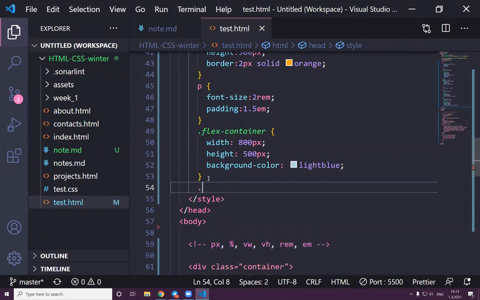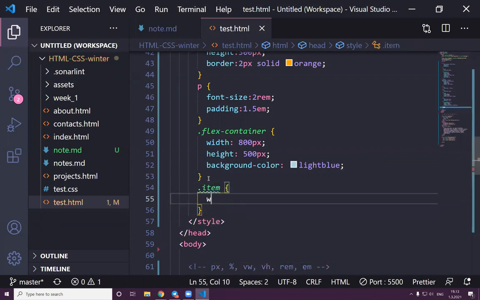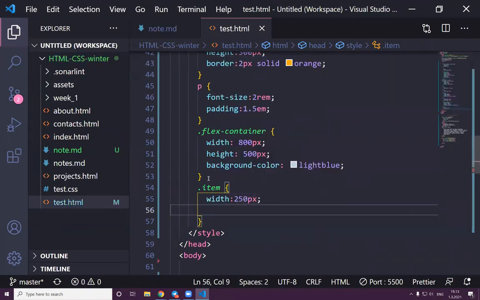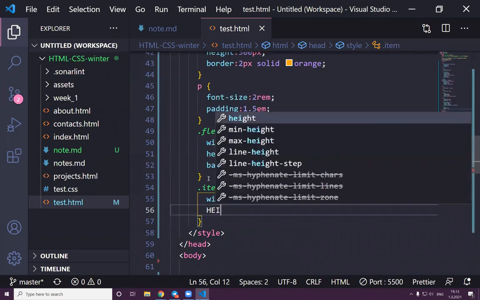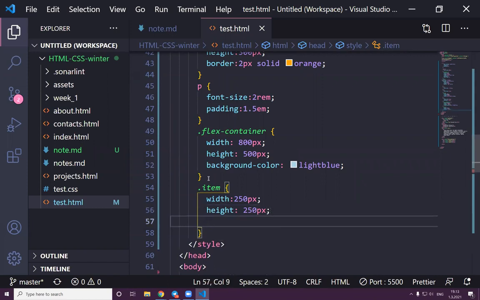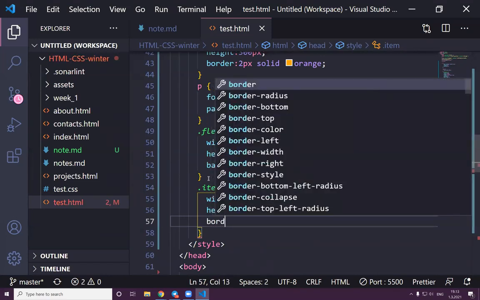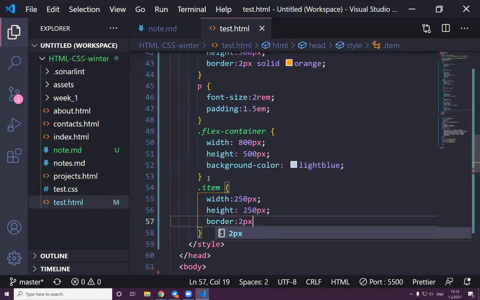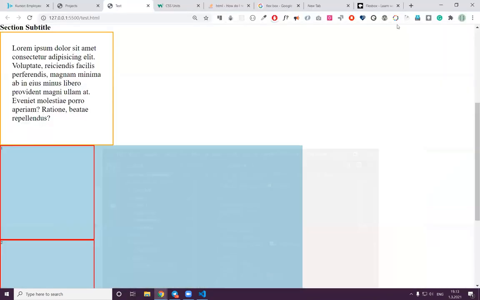So for each item, maybe I can give them a width of 250 pixels and a height. How about if I give them an equal amount? It's 250 pixels. And if we give them a border, display, border, 2 pixel solid red, that's so easy to see where they are.